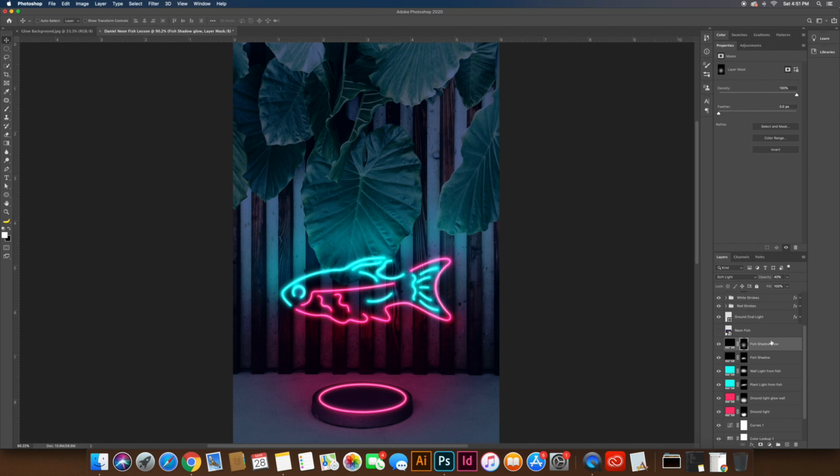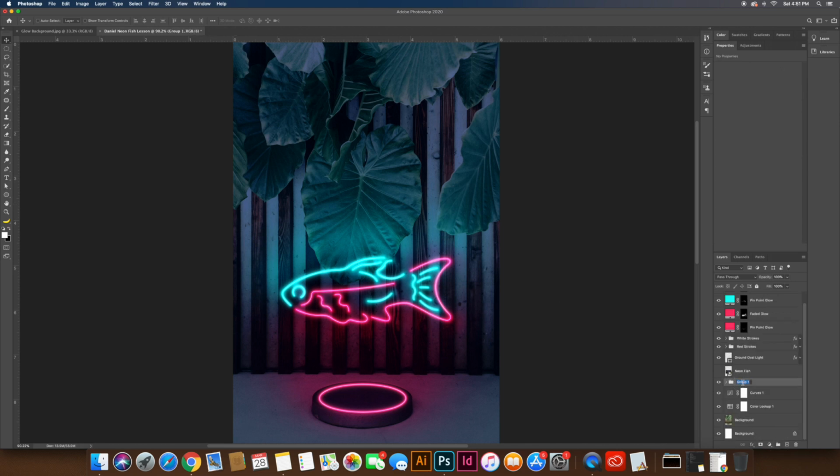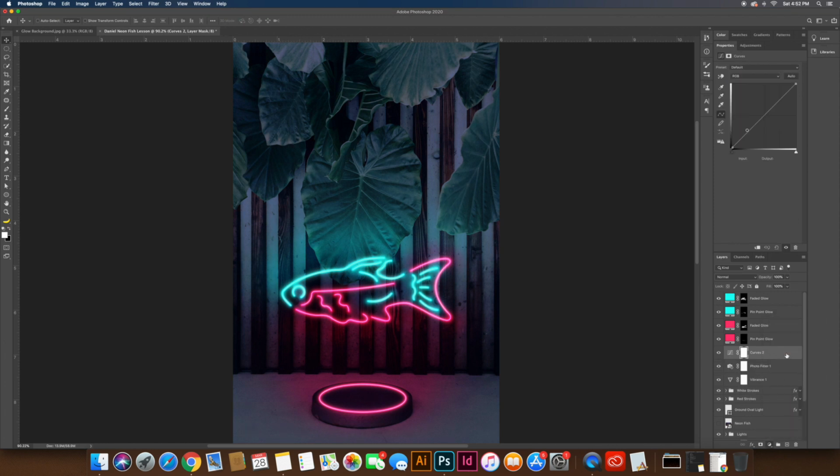And because I am very particular with my organization, I'm going to put those solid colors at the bottom into a group and call that lights. And I'm going to go to the white strokes folder at the top. I'm going to apply 3 new adjustment layers. So vibrance, I'm going to do photo filter, and I'm going to do curves.